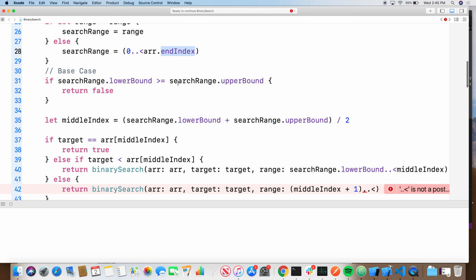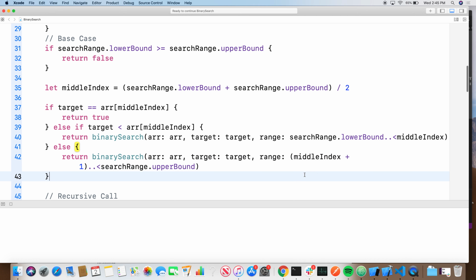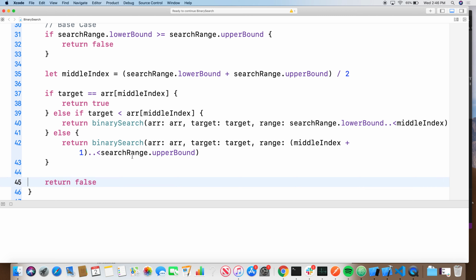Or maybe we should be including it. We'll find out. The search range dot upper bound. We may or may not need to actually be including this. We'll run it through a couple of edge cases and make sure that we can find it, but we'll do that as a debugging thing. So, delete here. This is our recursive call. We no longer need anything at the bottom because all of our paths return a bool.